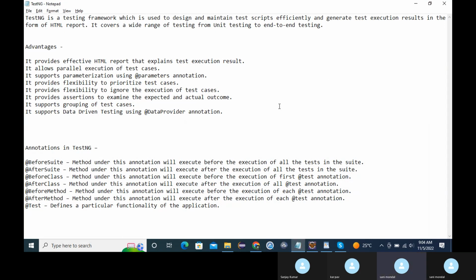Okay, so let's first understand the basic concept of TestNG, then we will move on to the programming part. TestNG is a testing framework which is used to design and maintain test scripts. As of now in Selenium, we have written test scripts in separate classes, but this is not how we automate our test scripts in our framework. There is a specific design.